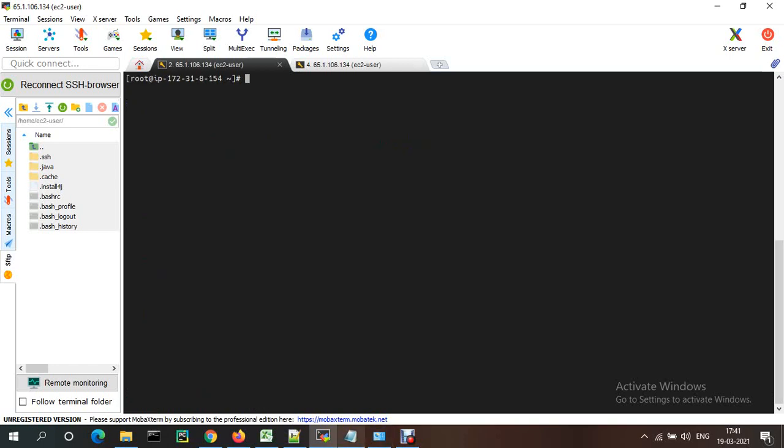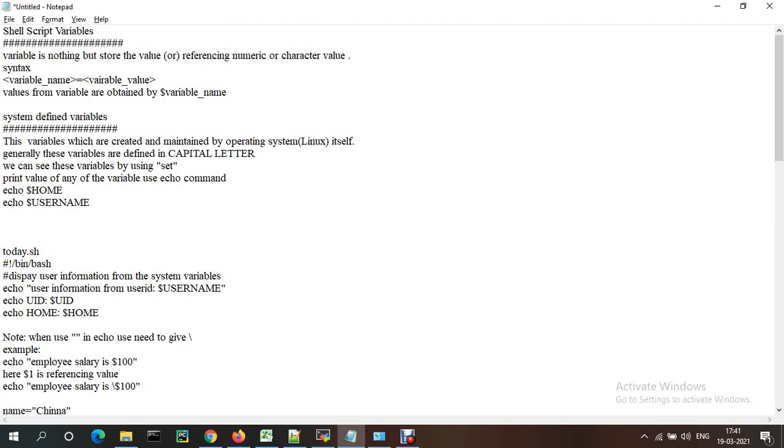Let me open that notepad. See, these variables are created and maintained by the system itself, system defined variables. Generally these variables are defined with capital letters. We can see all the variables by using set. If you type set, it will display the system variables. To print the values, you need to use echo and the dollar symbol.